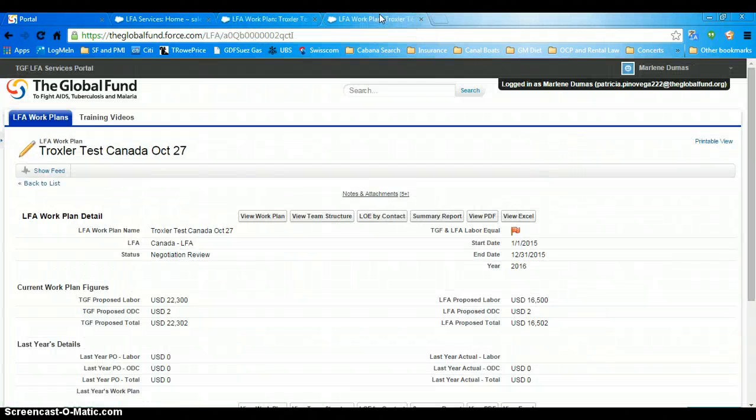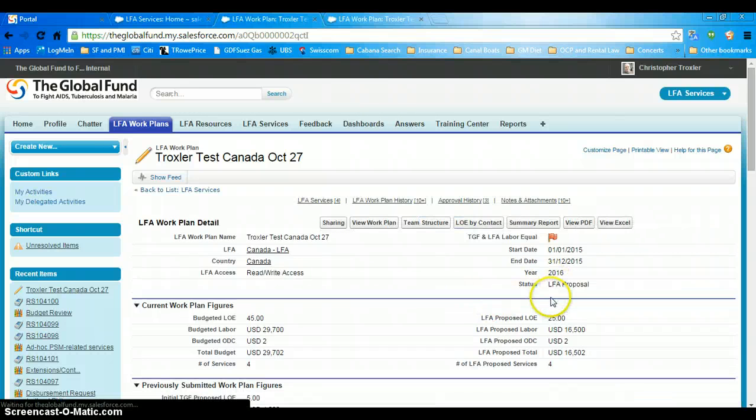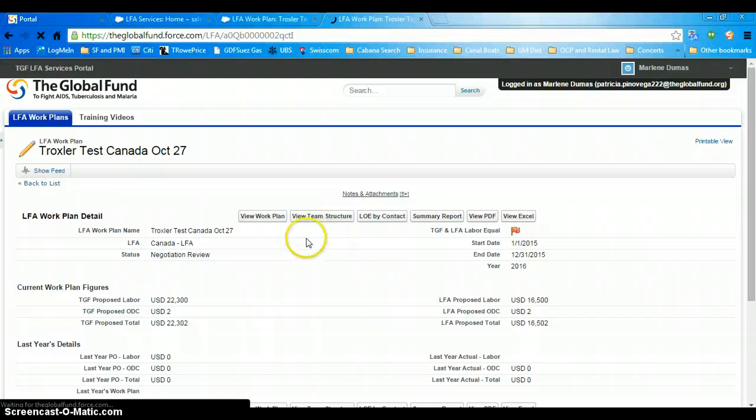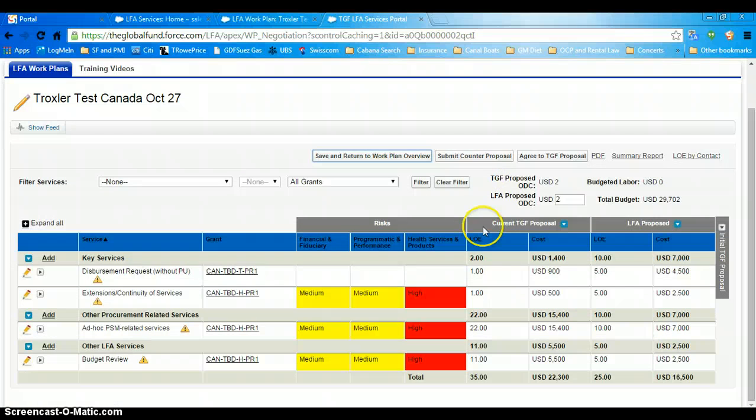Okay, send back to LFA. Correct. Let's see if it does. I have to do it quickly because sometimes the trigger fires. So the status, look at the status here. Negotiation. LFA proposal. Refresh, edit, get the page to load quickly. Look, recreated it. Yes. Those should all be 9s.